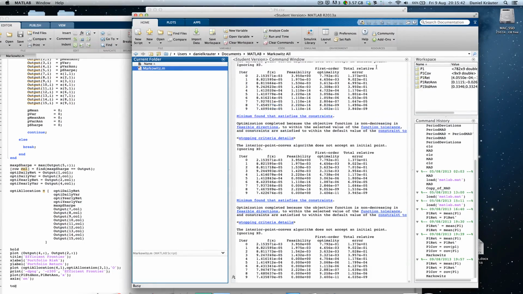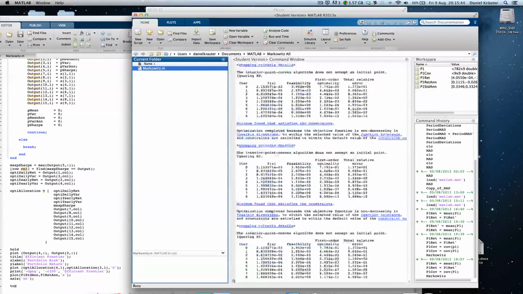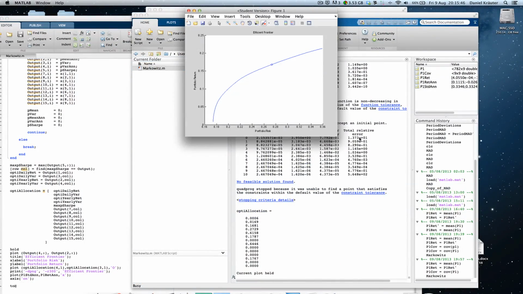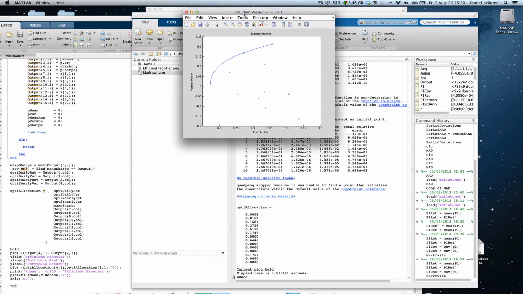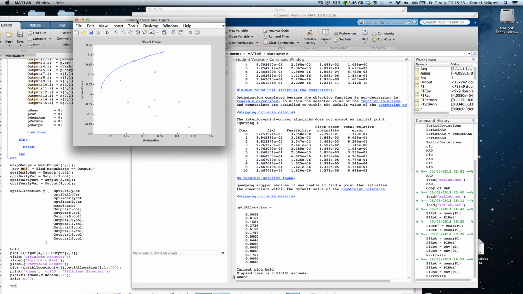Boom, boom, boom. It runs through, and it's done. Boom. All right, the efficient frontier doesn't look as nice as it did in the other version, so what we do is we're going to manipulate that a little bit. But before, see below here, it took 8.5 seconds to calculate everything.